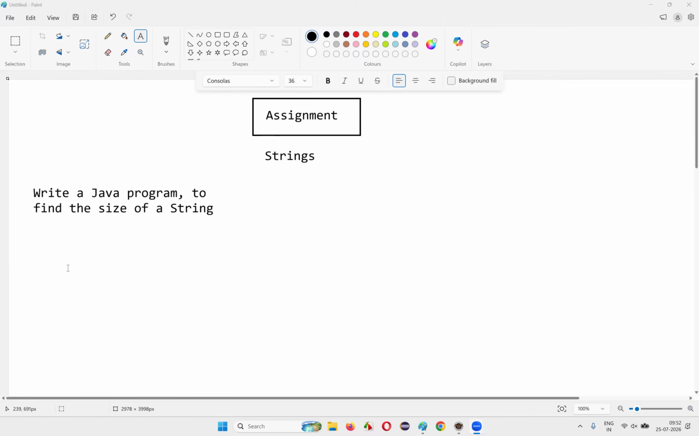The first one is you just need to create a string either in a shortcut representation way or in an object creation way, whatever the way you want. You just create a string with the help of the String class. Once you have created the string, you need to find the size of the string with whatever knowledge I have shared in the previous sessions, and after that you need to print the size of that string in the output. That's what you need to solve. It is a simple program for solving as part of this assignment.